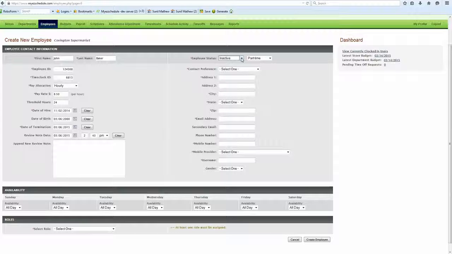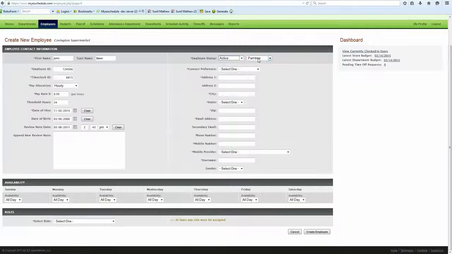If we had to, we can go recall this employee. So we're going to make this employee active for now. And we're going to say this employee is a full-time employee. Contact preference is really, really important because this is how we communicate with the employees. We're going to do both email and text message.